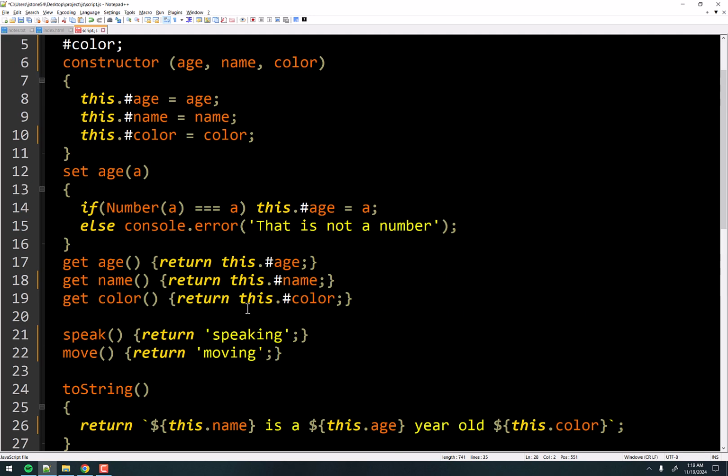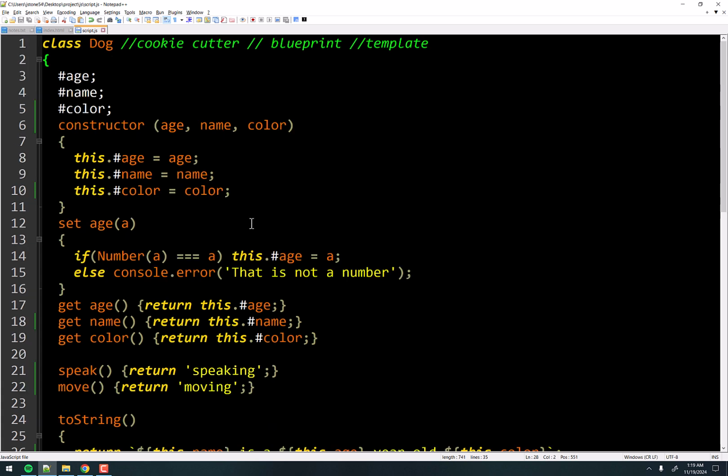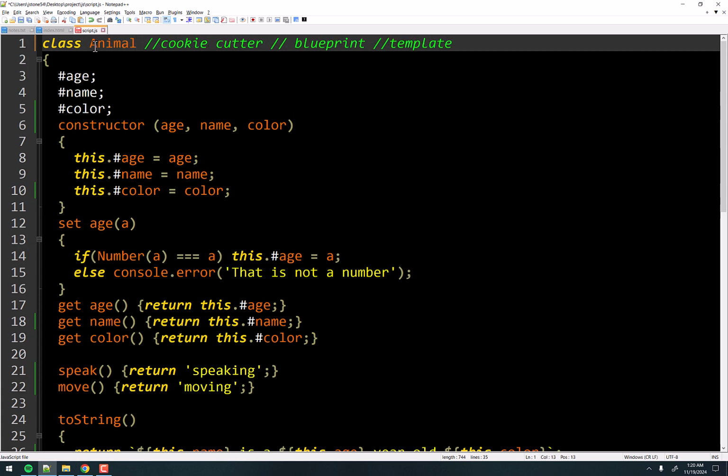Okay, so now we've reduced this class a little bit. I think we can leave color. Most animals, I would assume, have a color. I think they all do, right? So the next thing we're going to do, though, is make this an animal. A little bit more generic, right?